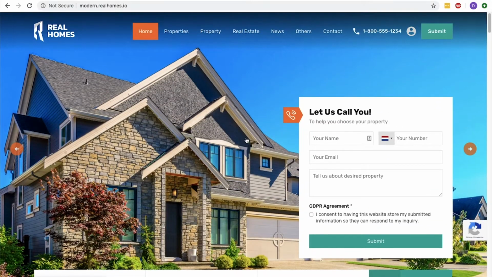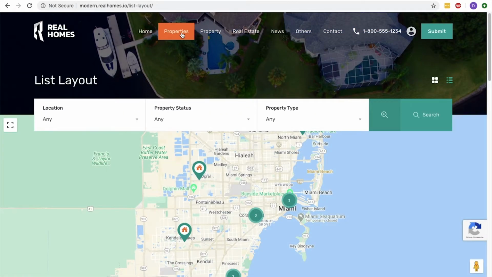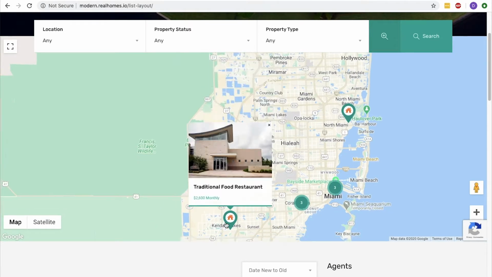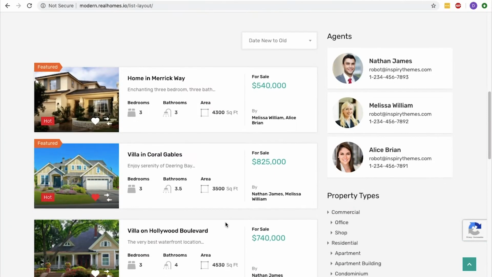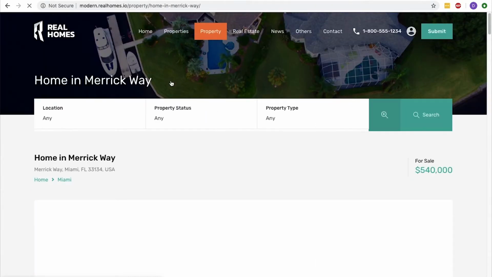If you click on the properties page, you will get an overview of all properties and the map in the header section. By clicking on the markers, you can see where the properties are located. If we scroll down a bit, you can see that the properties are neatly listed and the style looks great. Now let's click on a property to see how a single property page looks like.